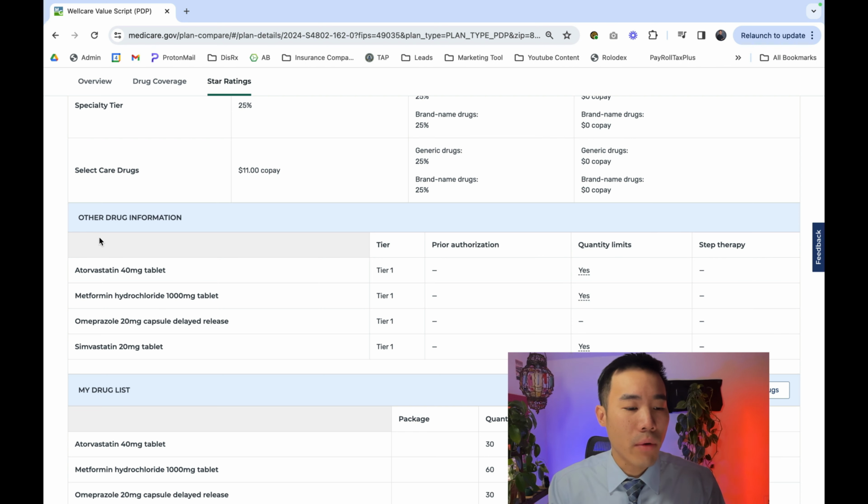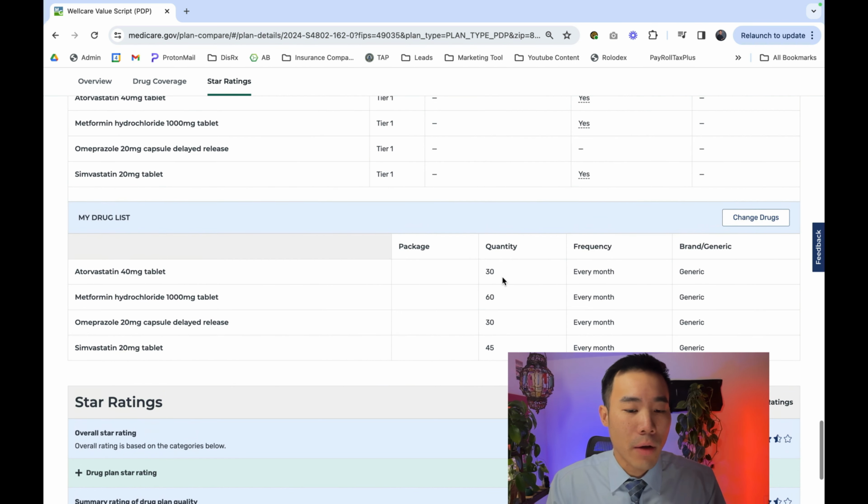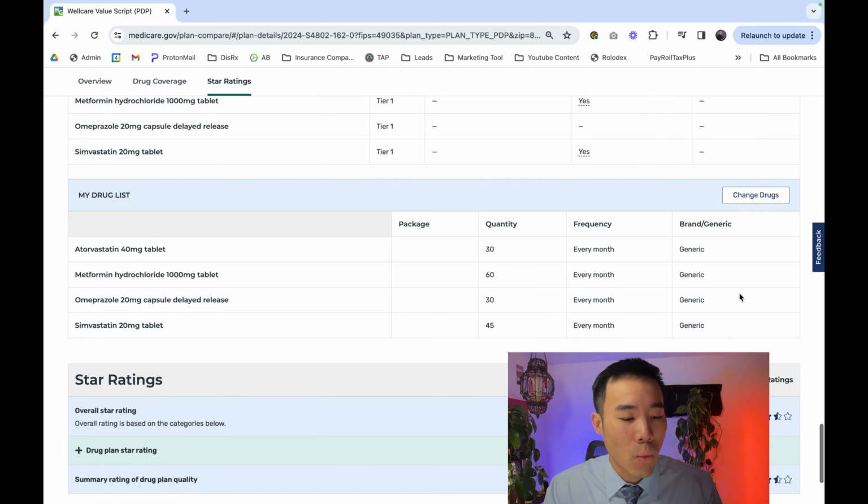And if you scroll more down, it'll give you further drug information showing you the different tiers of all your prescriptions. According to all the ones that I was able to come up with on the spot, they just so happened to be tier 1 prescriptions, generic. And then yeah, you can review your quantity, your drug list here, the frequency, generic or brand name. As you can tell, they're all generic since they're all tier 1.